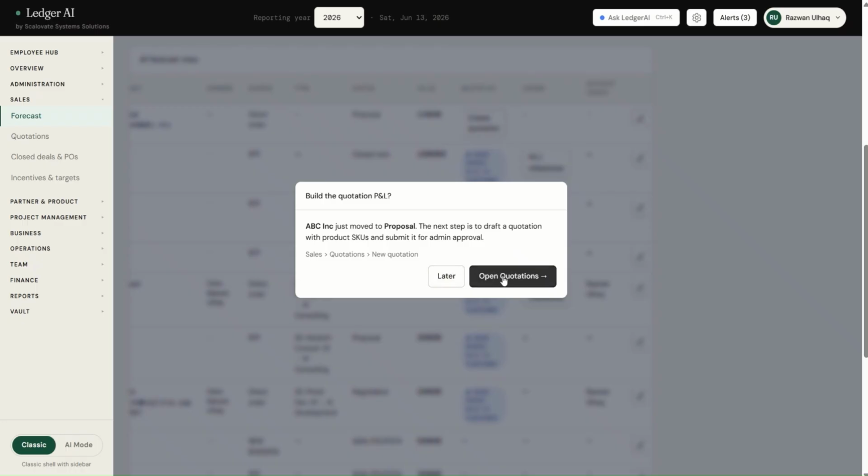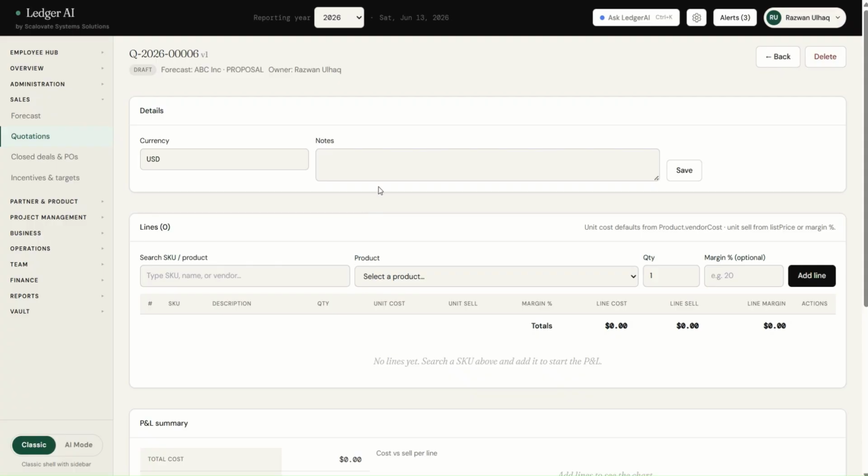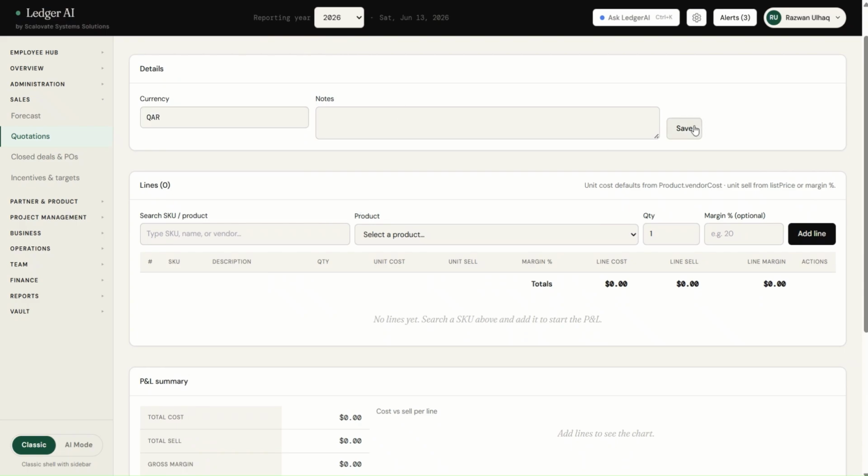So if I just say open the quotations, because you have to make a quotation now for the account, right? So here we just say it's a new quotation, ABC Incorporated proposal, optional notes or something like that if you want to put something. If not, it's okay. And just hit create draft. Once you hit create draft, you're going to have to select the currency. You're going to go QAR, or leave it USD, whatever you prefer, or Australian dollars, Canadian, British pounds, anything you prefer. And then over here you can put the notes, hit save here.